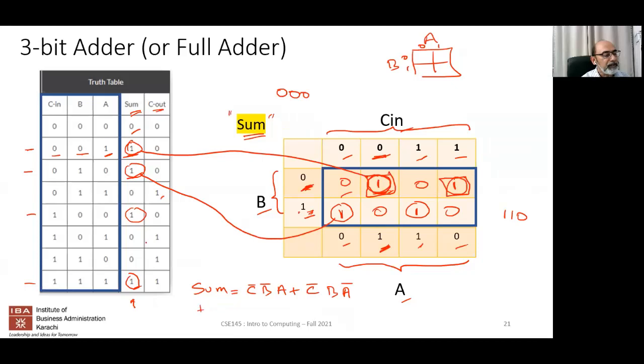Okay. Can somebody tell me the third case? What's the third term in this expression going to be? Tariq, C, B bar, and A bar. Okay, very good. And what's the fourth term in this expression?